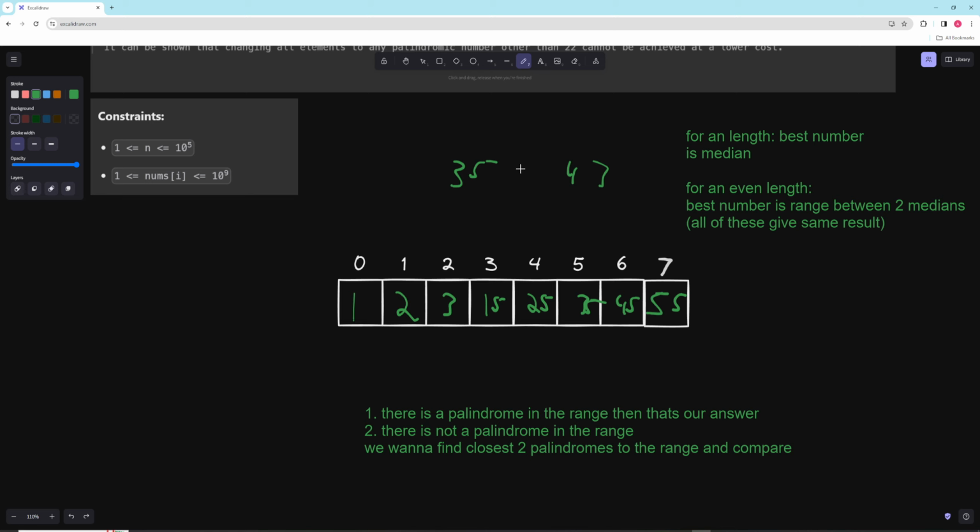So if we look for the first palindrome less than 35, we'll get 33. And then the first palindrome bigger than 35 will be 44. And these are the two closest to the range. So what's going to happen here is you'll either get two palindromes in the range, in which case either one of those will be fine. You'll get two palindromes outside of the range, then you want to compare their values, or one will be in and one will be out, and then no matter what you can still compare their values and get the best one.